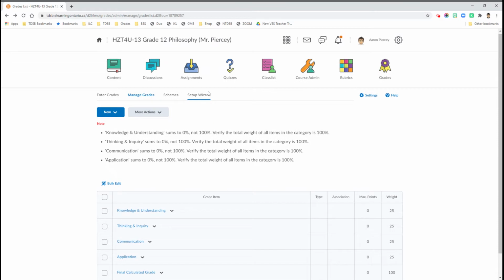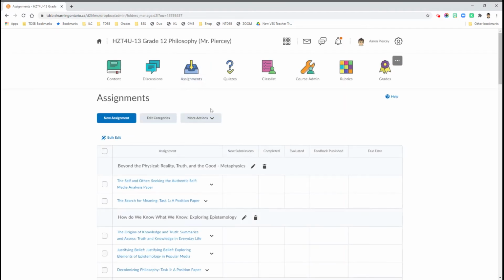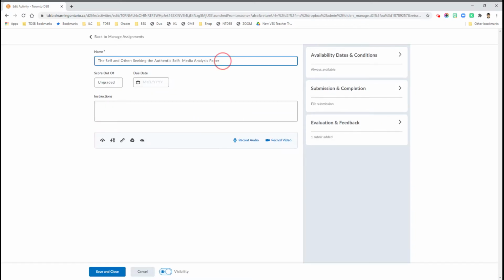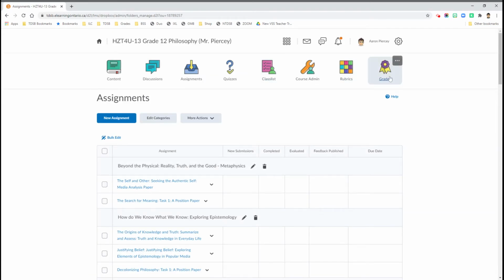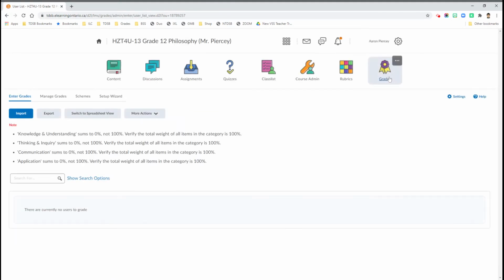The first thing I want to add is a grade item for an assignment that I know covers all 4 categories. And we're going to use the Self and Other, Seeking the Authentic Self media analysis paper. So I'm going to grab this and very quickly copy the name. This is going to save me time and ensure consistency. Then I'm going to head back to grades. It's a small step, but it will save time and it makes sure that I'm using the same language for each entry.